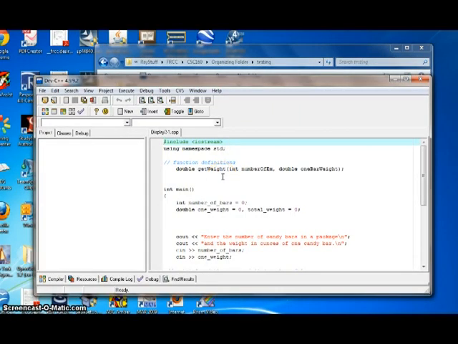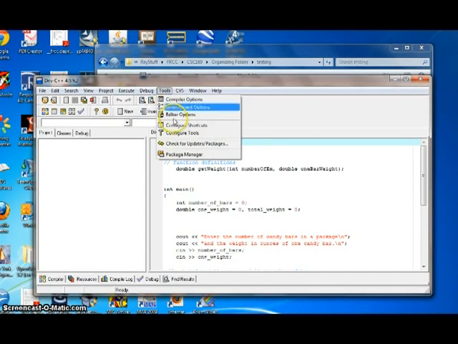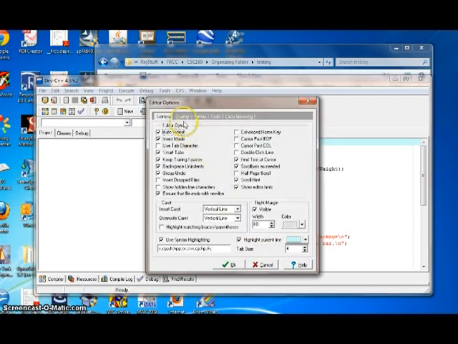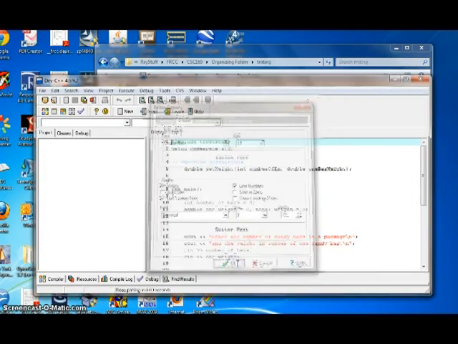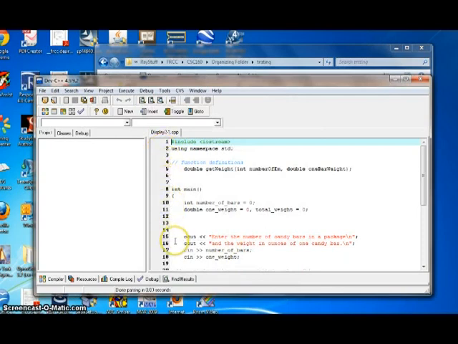Now, one very useful thing is to turn on line numbers. That's done by going to Tools, Editor Options, Display, and then selecting line numbers. This is extremely helpful when we're talking together over Skype, and I can refer to line numbers rather than trying to describe the line that I'm looking at.